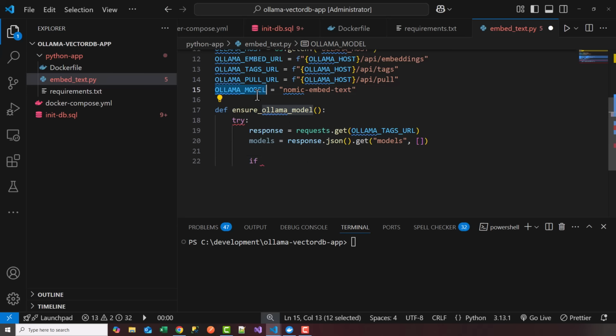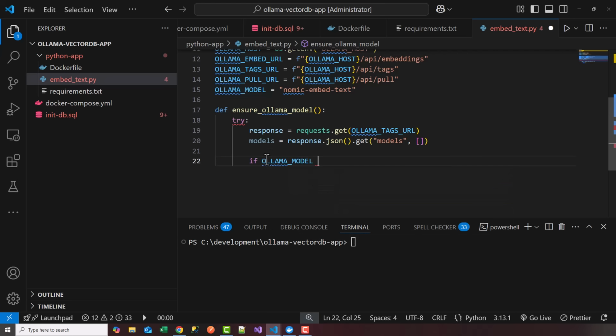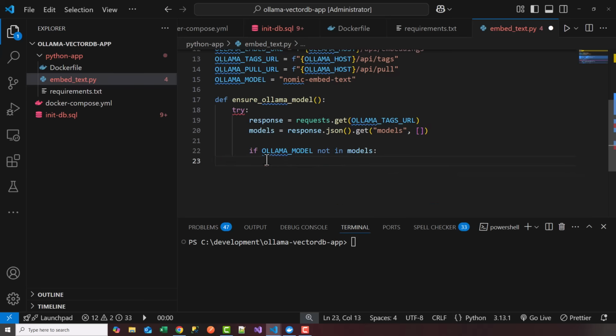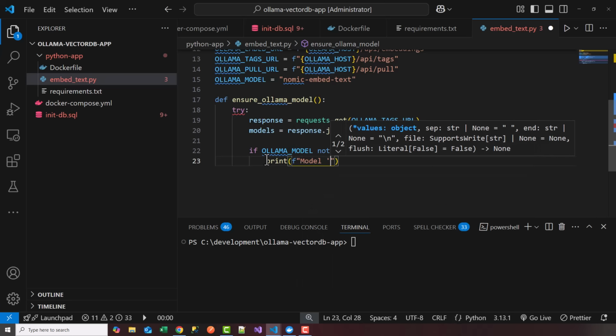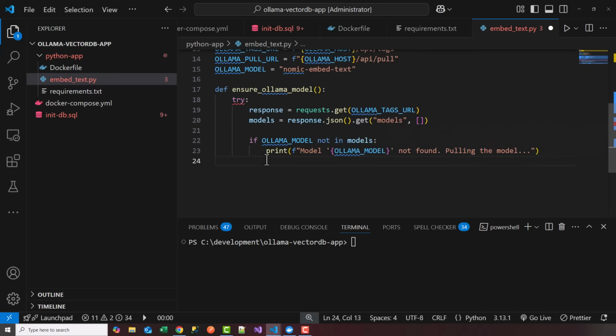All right. So now we check if the model we're after, which is defined in here, Ollama model, does not exist, let's go ahead and use the Ollama API to pull it. Okay, so basically I say if Ollama model not in models, let's go ahead and print out, all right, we'll say model, Ollama model not found. Okay, and then we'll say pulling the model dot dot dot.